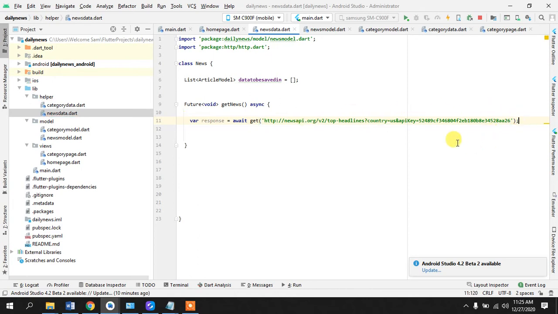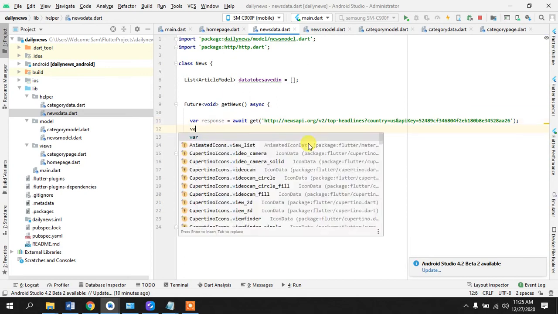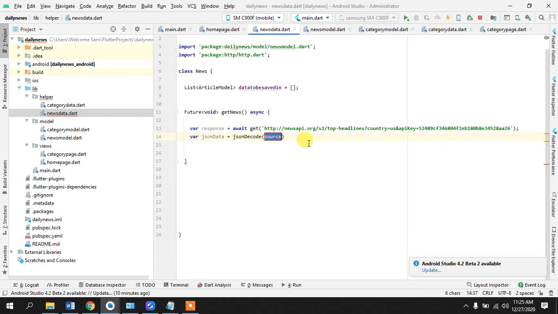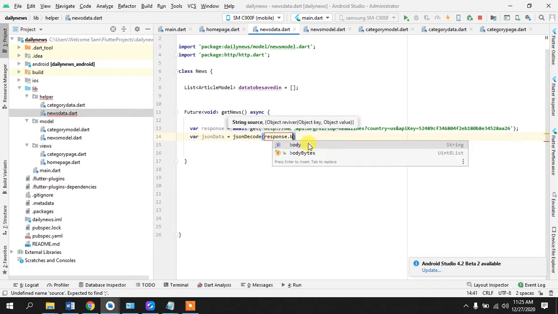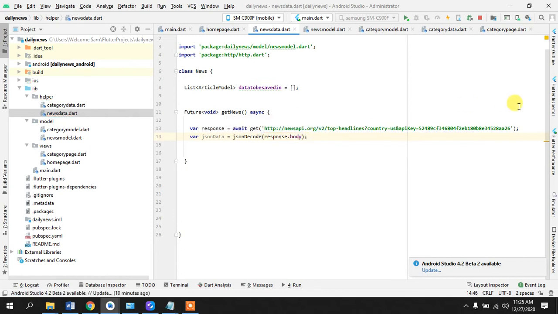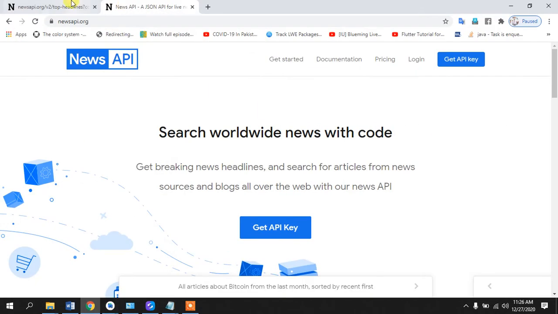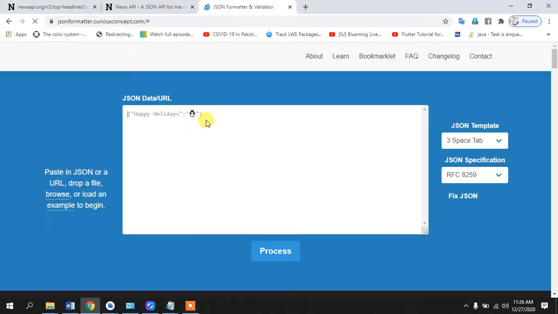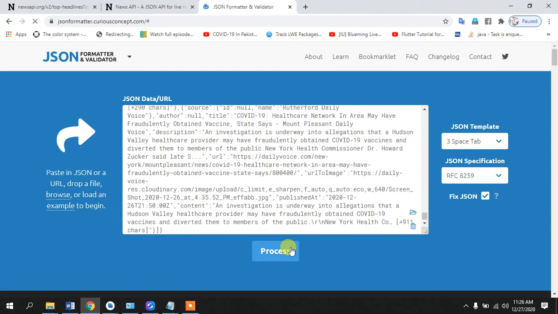So I can just add that semicolon there and another variable called JSON data. And what we will do here is JSON decode response.body. Whatever response we are getting, we are converting it into JSON. Okay, now what's the next step? So I'll show you the JSON response, how it looks, so we can understand it better. JSON formatter, just to show you the process.